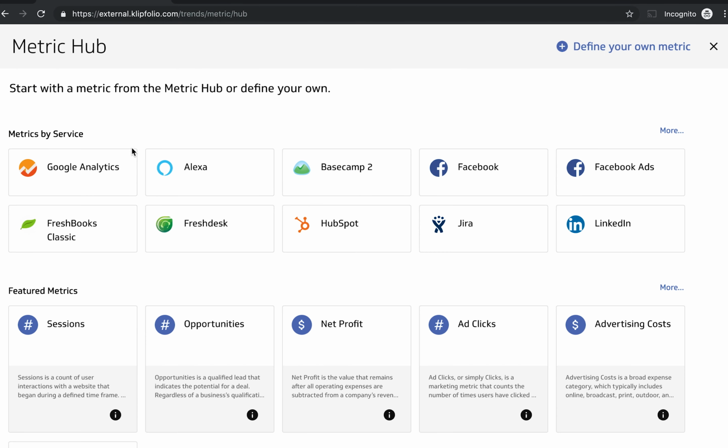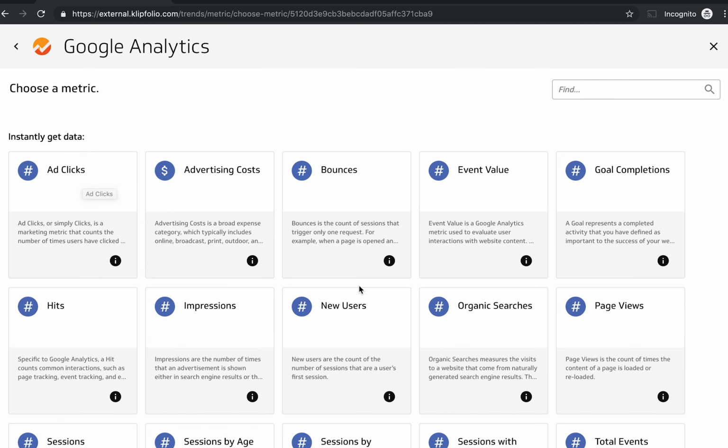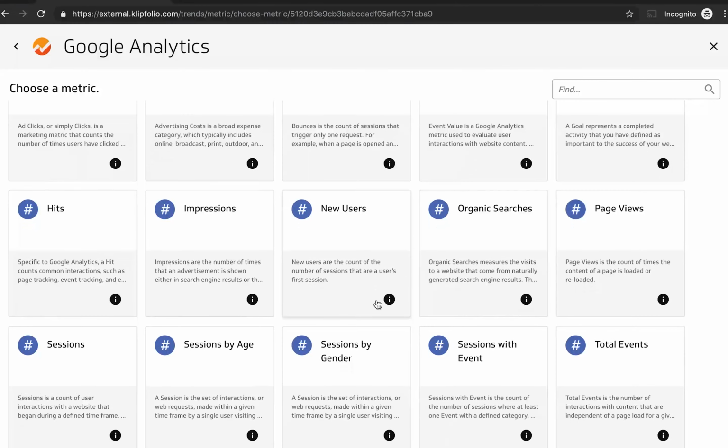And what we're going to see is a number of services that we connect to easily, plus we see a number of featured metrics down below. Now, I could either go to Google Analytics, or I could click straight on sessions. Either one will get you to the same place. Let's just click on Google Analytics for now. And again, I want to find sessions. These are all the metrics that we can connect to using Google Analytics.